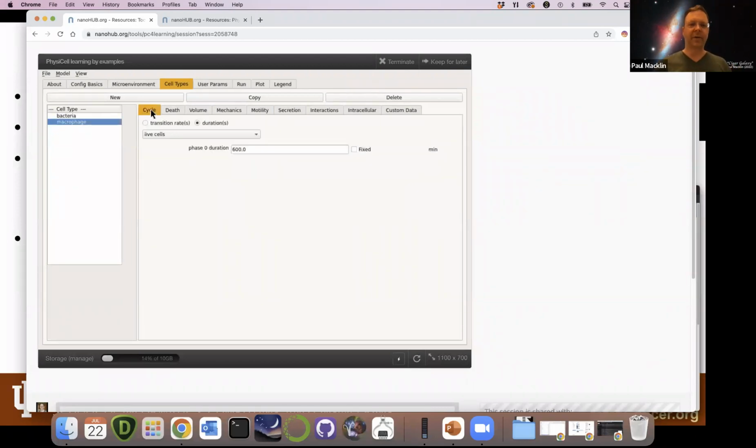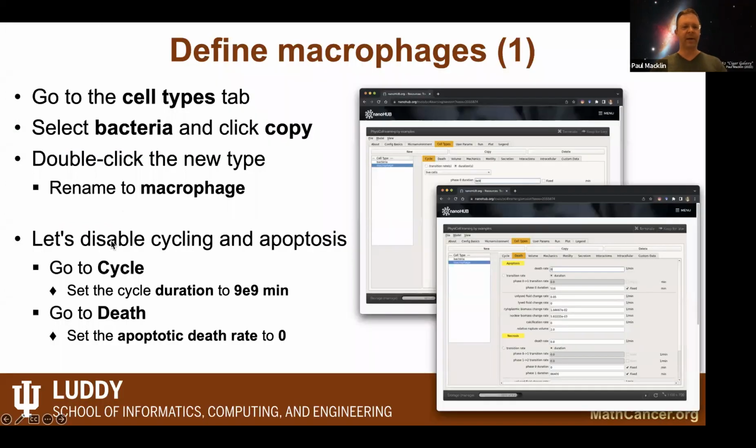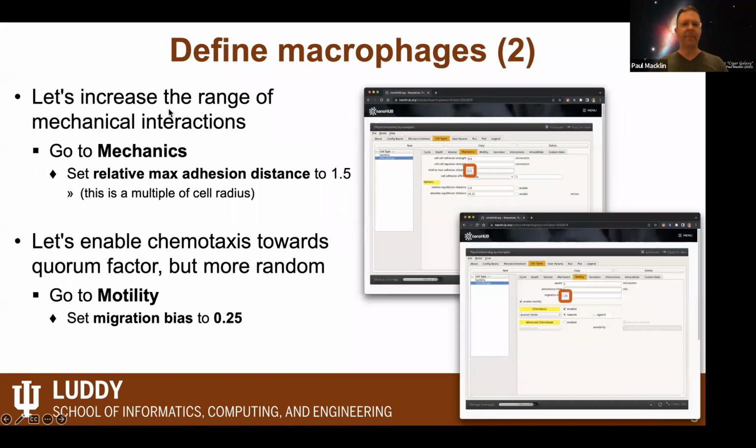And go over here to cycle. And actually, if I pick transition rate representation, that's maybe a little bit easier. I'm going to set the transition rate for macrophages to 0, so they're not cycling. I'm going to click here on death and set the death rate to 0. So we're going to have a fixed population of macrophages in this particular model. So we've gone to cycle and death, and we set the transition rates to 0 to have no birth and no death. And now we're going to go to mechanics.